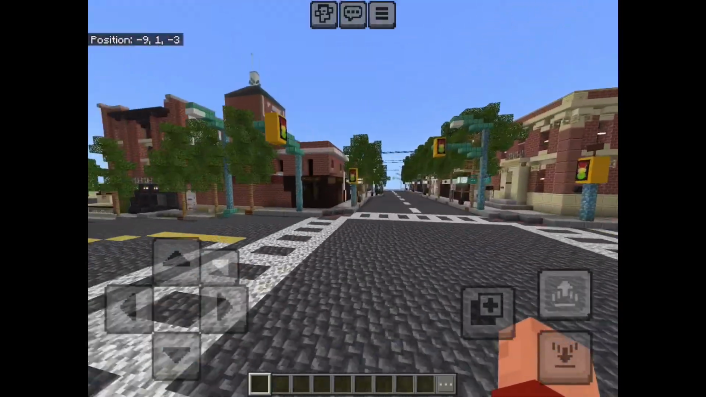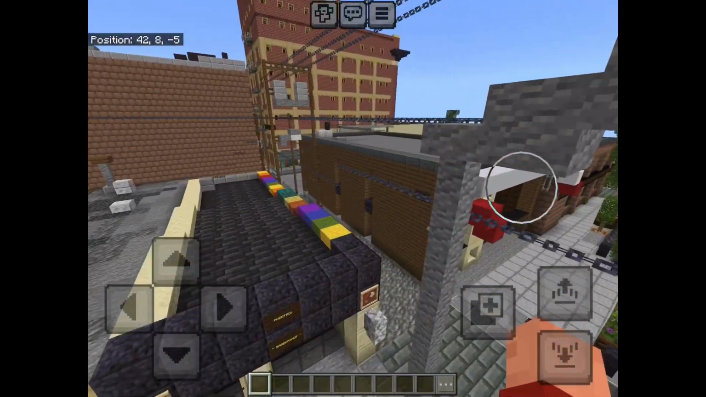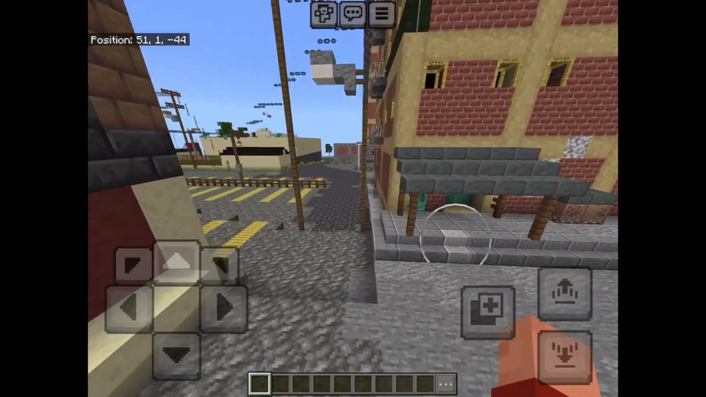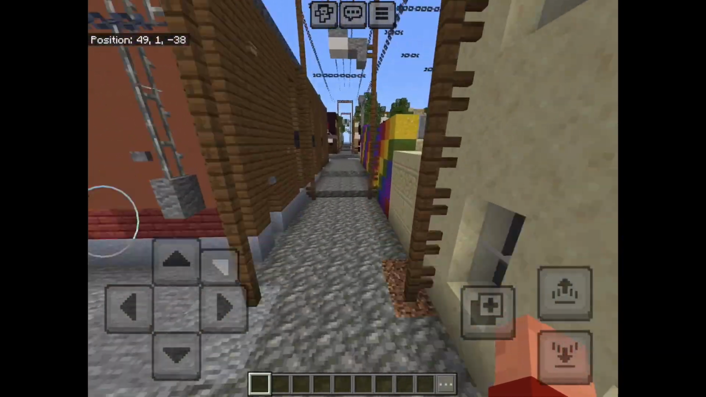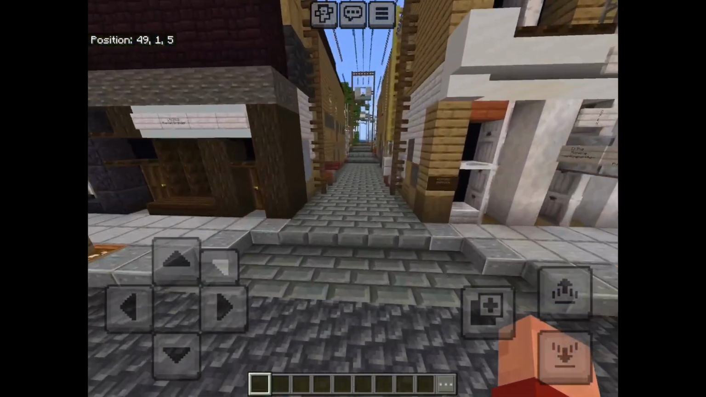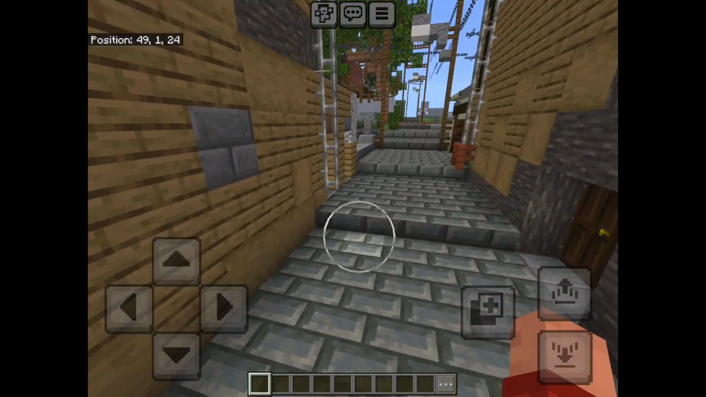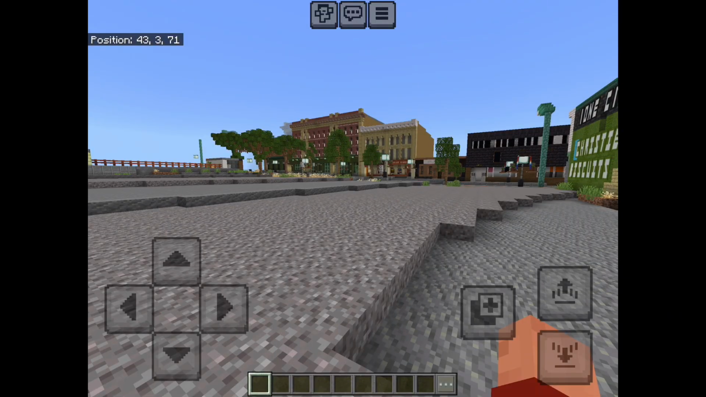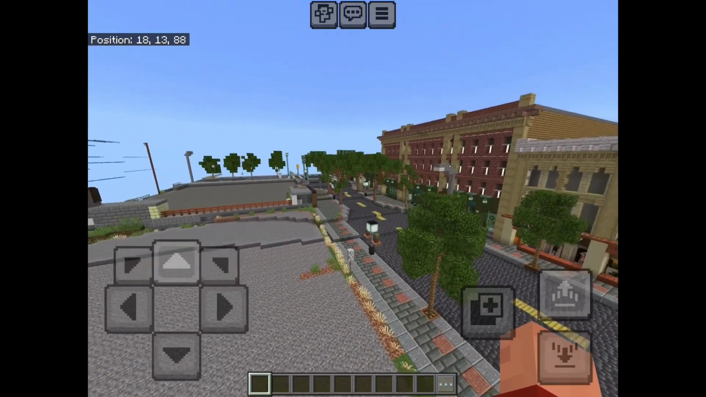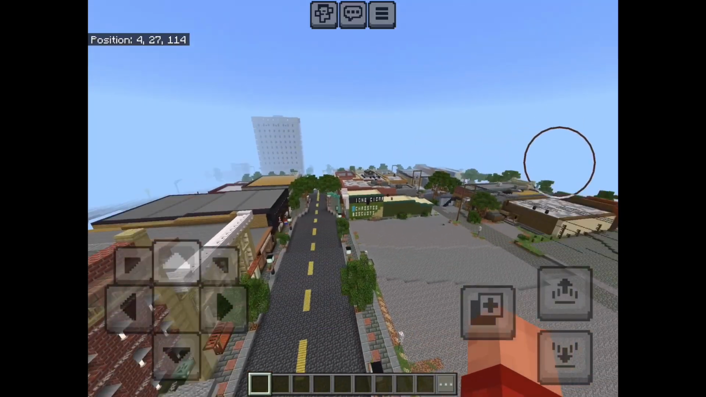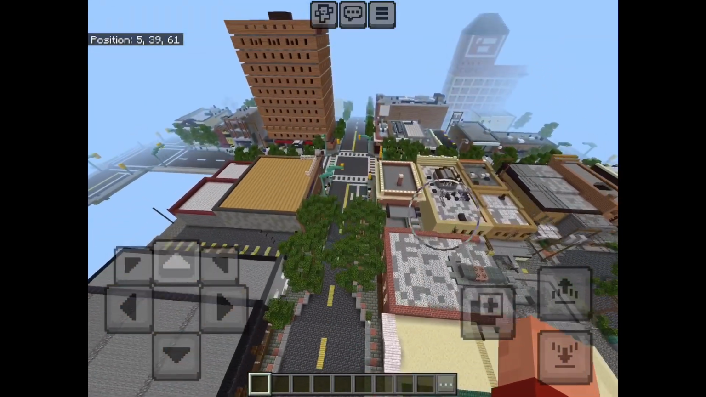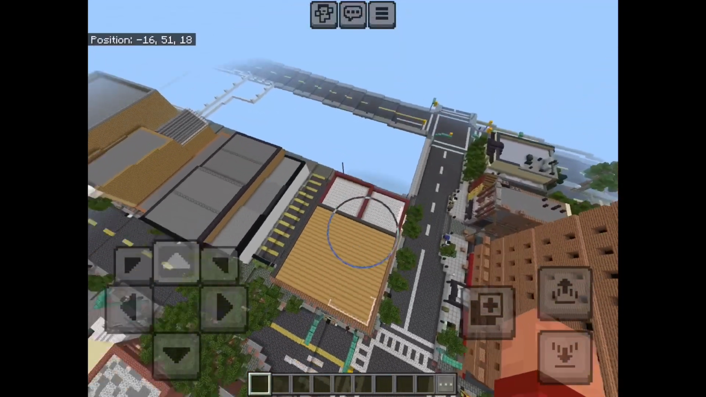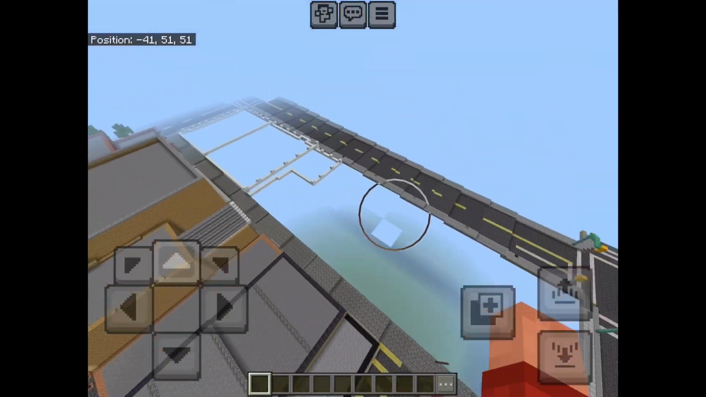I've also tried to put as much detail as possible into these, even in the alleyways. With power lines and all sorts of stuff. And yeah, so from above, I have almost finished 4 city blocks, really 3.5 city blocks, and this is what I have left to do.